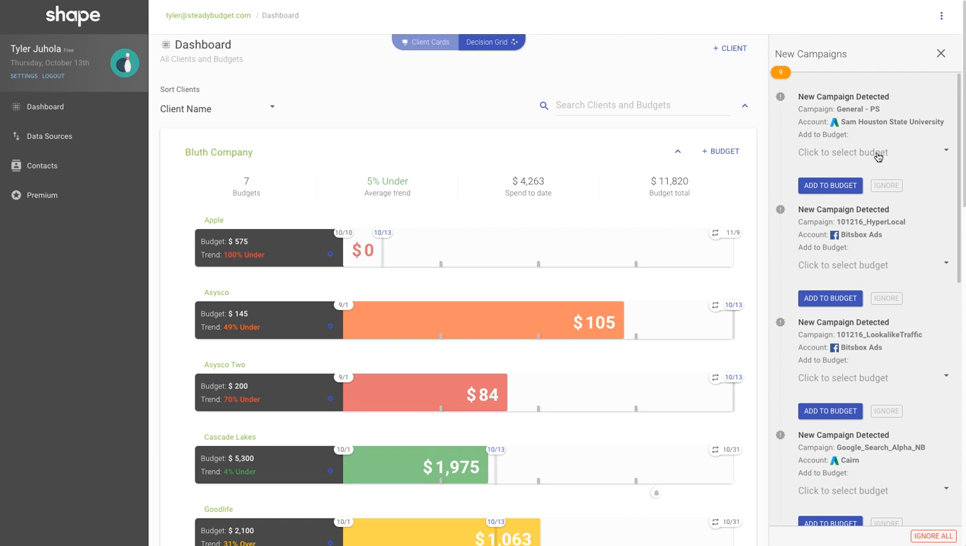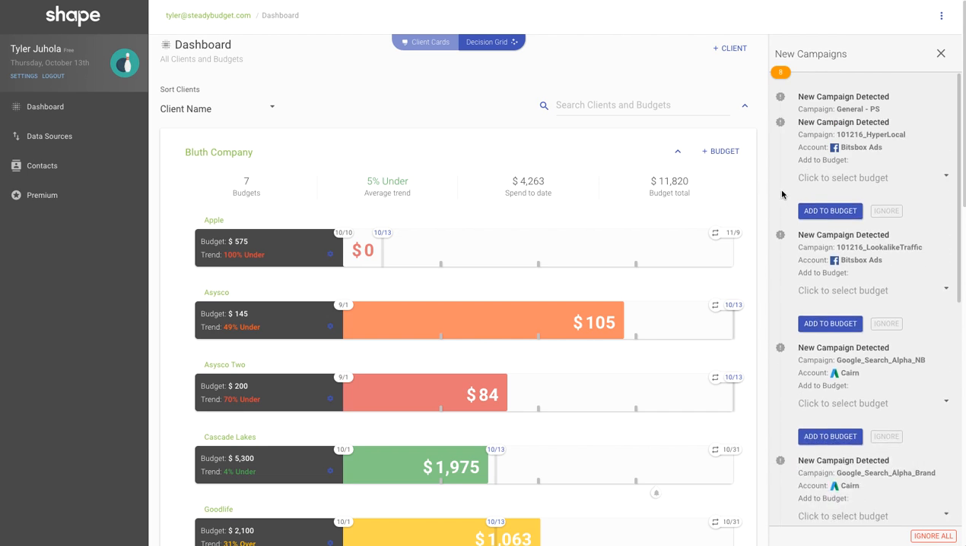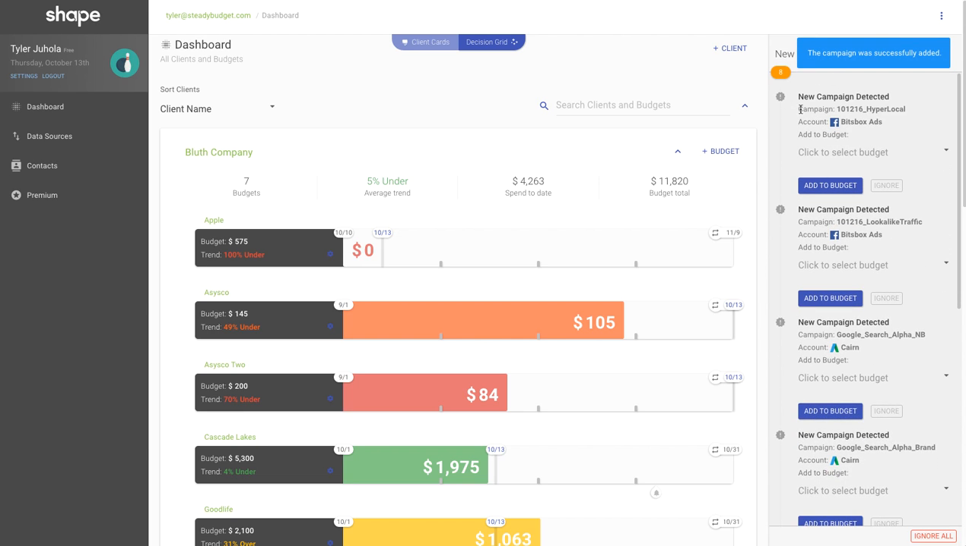Just very easily say, oh great, that's right, I did build this campaign. This one's part of Good Life. Click add to budget, done, immediately gets tracked in that budget itself. Well, that is Shape platform in a nutshell.